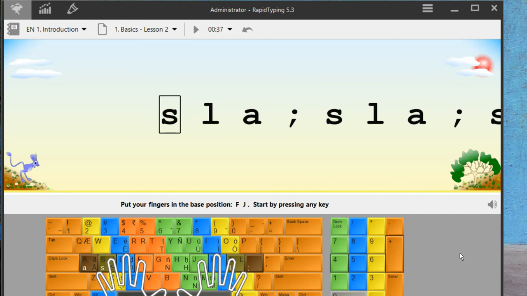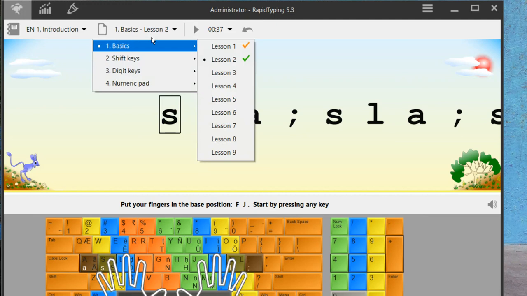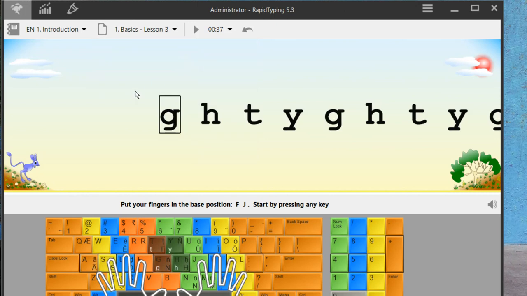To open lesson 3 of rapid typing, at first we will click on the basics menu. When you click on the basics menu, in the basics option you will get all the lessons. From here you have to choose lesson 3. When you click on lesson 3, you will get the letters G, H, T, Y.